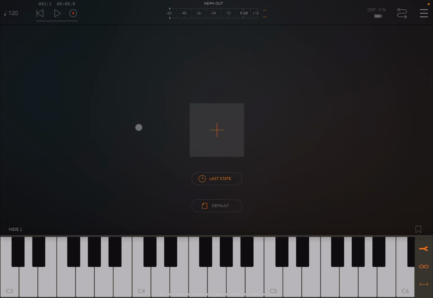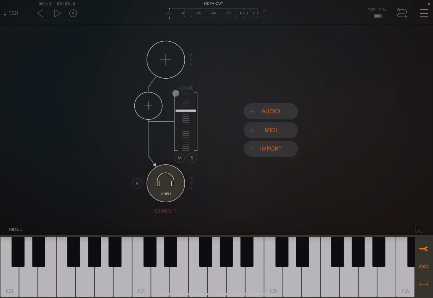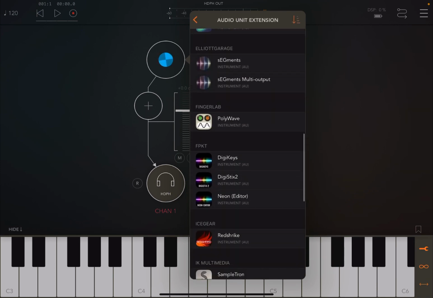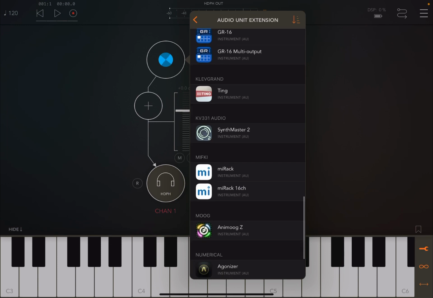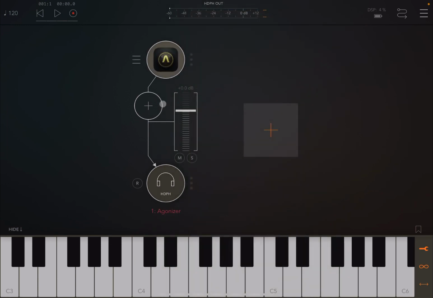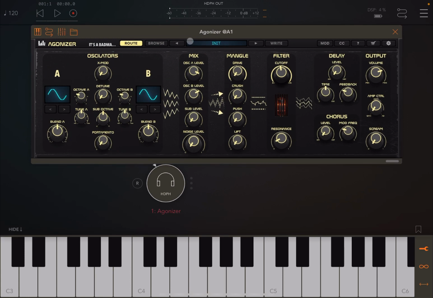It's Leo speaking. In this video, I'm going to show you Pana, the latest released by Klevgrand. So I'm inside AUM, so let's create an audio channel and let's choose something which is monophonic, as Pana works with monophonic sound. For those purposes, let's choose something like Agonizer.